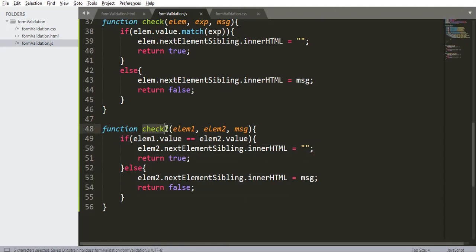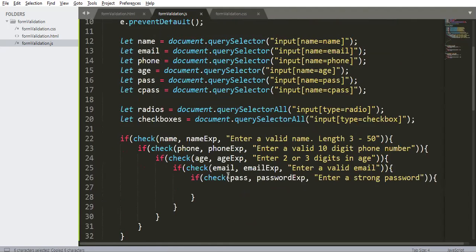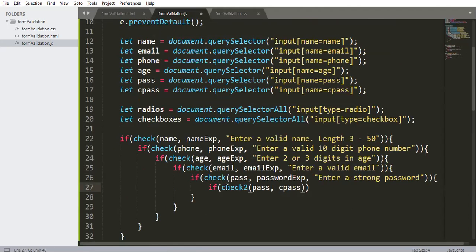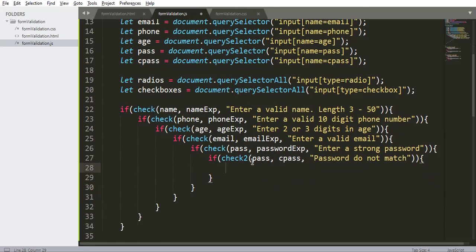I have to call this check2 with the password and confirm password fields. If check2 password and confirm password, the message goes like password does not match. Let's check this before proceeding. Let's submit the form if these conditions are true.